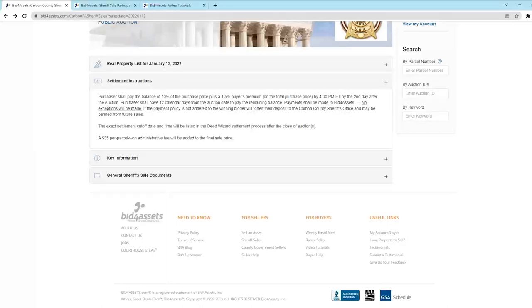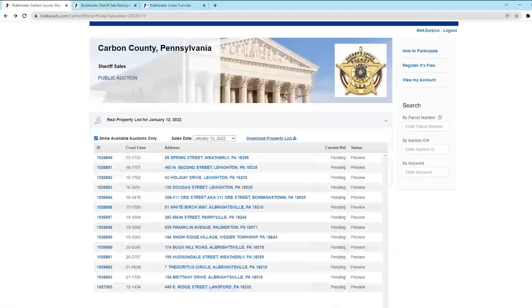Now, if you have won auctions, then you will also be able to access Bid for Assets' Deed Wizard tool. Deed Wizard will both allow you to provide additional vesting information for any of the properties that you've won and display settlement instructions to begin making your payment. Once Bid for Assets receives your settlement funds and deed vesting or titling information, and receives that for all winning bidders in the sale, it will all be sent to the county. And at that point, the county will begin recording your deeds to complete the sale.